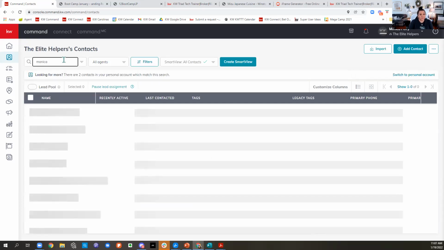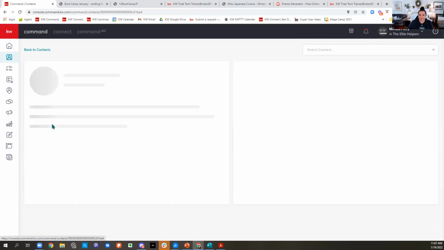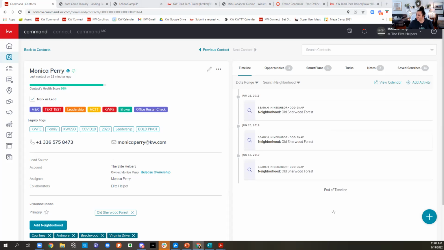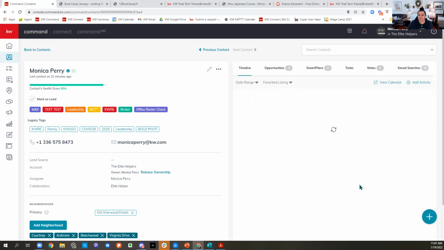So there's not a ton of customization yet, and I get that, and that's okay. You can use other websites if that's what tickles your fancy, but otherwise you get to add a little bit of something to make it your own, if you would like. So there you go. You can see what's happening. They're searching in neighborhoods. They're favoriting listings.